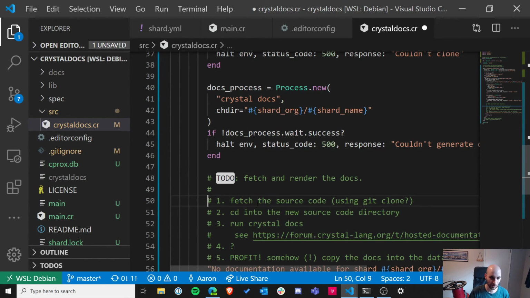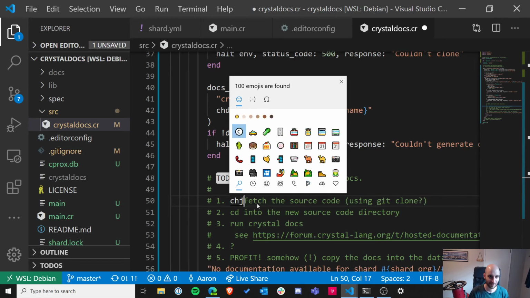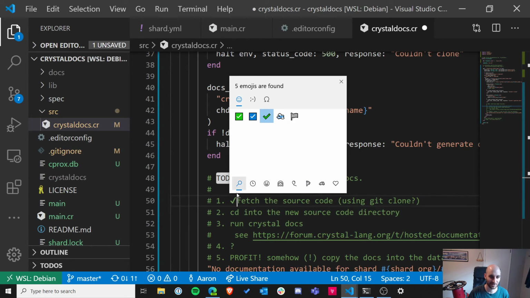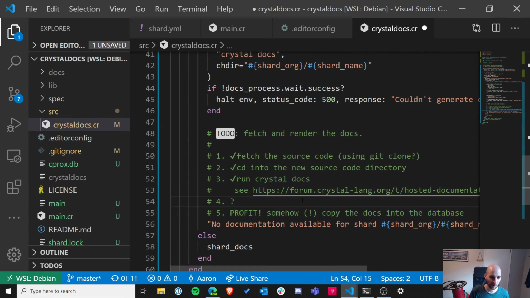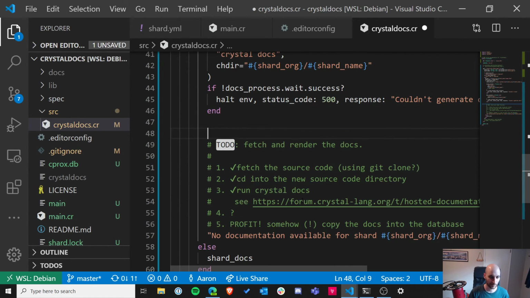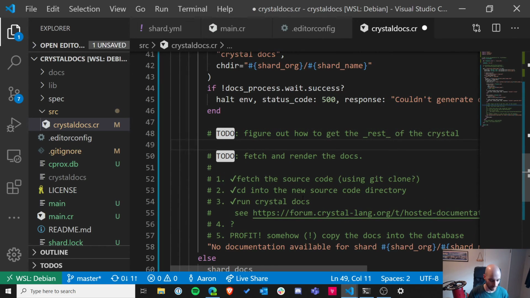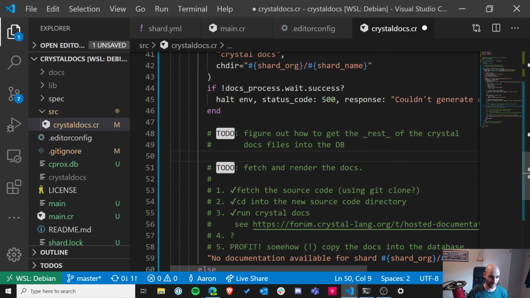Alrighty. So at this point, we have fetched the source code. Can I do an emoji? Yeah, check mark. We have cd'd into the new source code directory. We have run Crystal Docs. Excuse me. We have not question marked yet. We have not profited yet. Also, I'm going to put it to do here: figure out how to get the rest of the Crystal Docs files into the database. That's going to be a big one. We're going to do that next time.